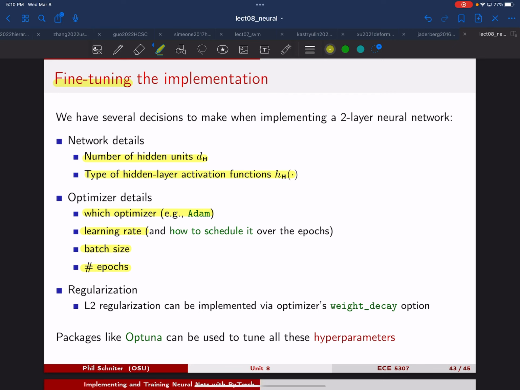And there's other options. You can use L2 regularization. That sometimes helps. And what's interesting is that it is actually implemented as part of the optimizer using the weight decay option. So you just say weight decay equals like 0.1, and then it will add to the loss 0.1 times the 2 norm squared of your weights. So that's how you do it.